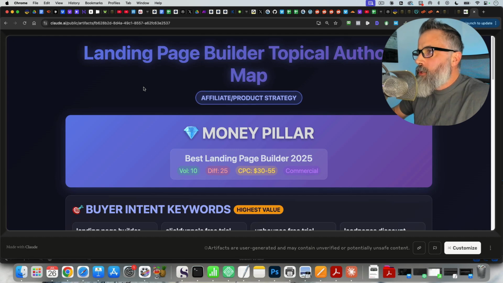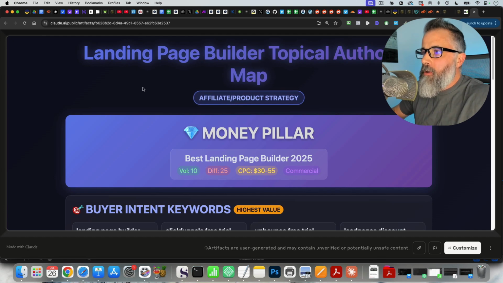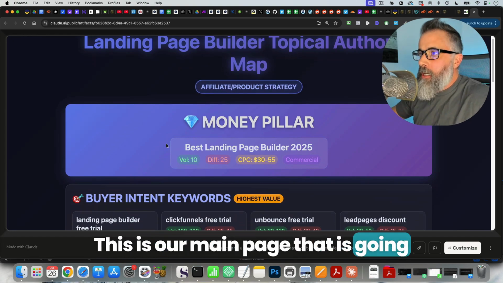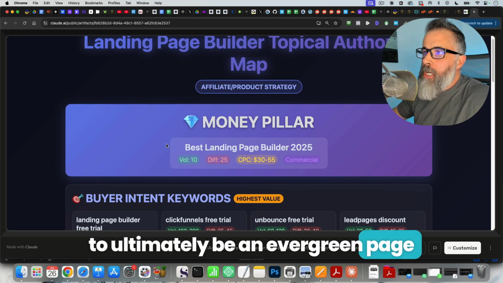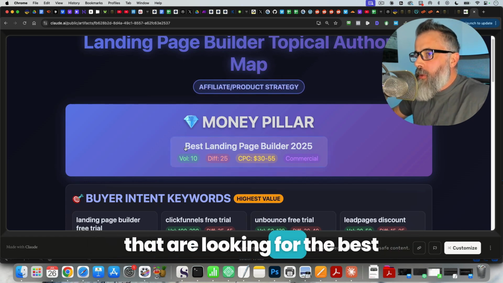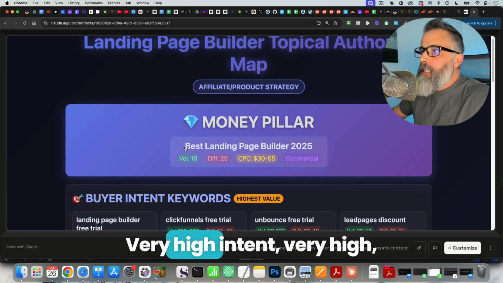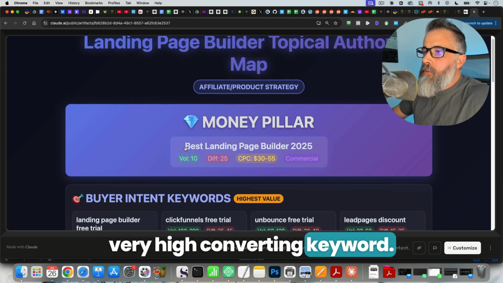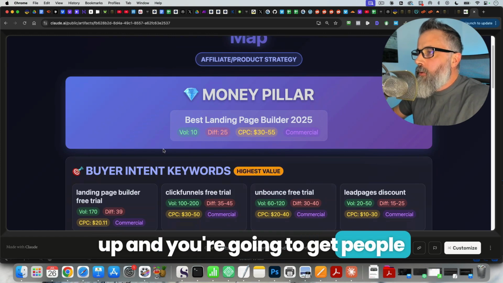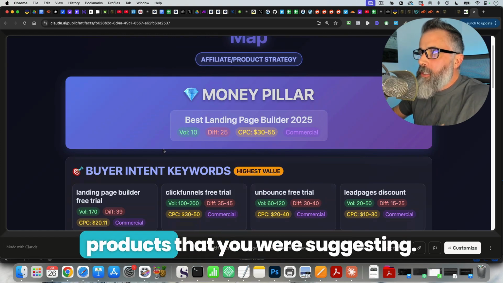I just want to run through this real quick as an example, and then I will show you what this looks like inside of Claude and give you a 30,000 foot view of what we are doing here. So the first thing is our money pillar. This is our main page that is going to ultimately be an evergreen page and will last for years to come. In this case, this is people that are looking for the best landing page builder, very high intent, very high converting keyword. If you rank for this, you're going to get people to show up and you're going to get people to buy the particular products that you are suggesting.